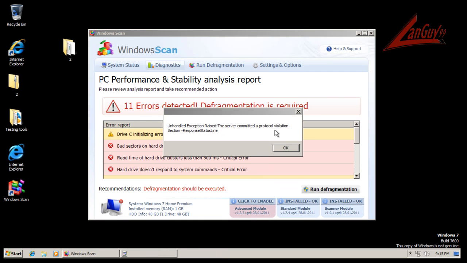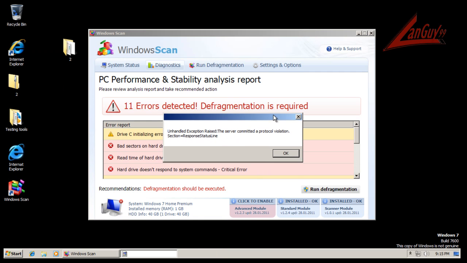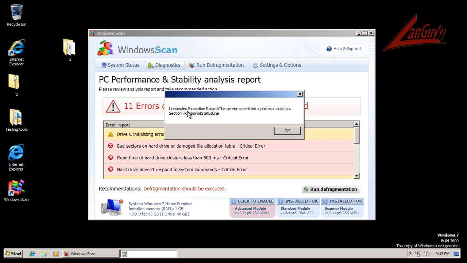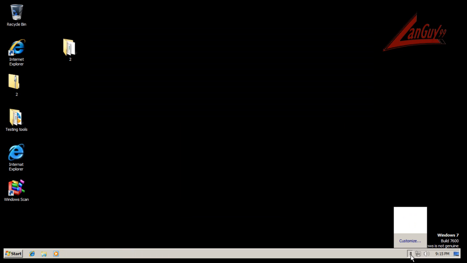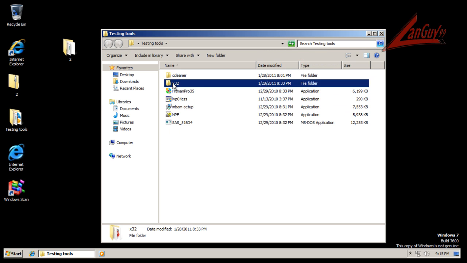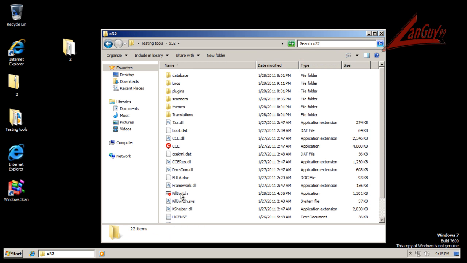If I try to run Comodo, it'll pop up, and I'll say yes, and this is what I get. And I can't run it. So you can see these three things here have the very good capability of killing it.